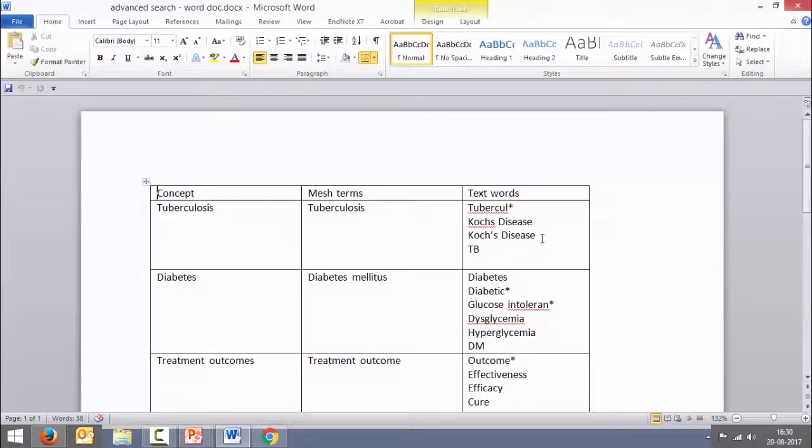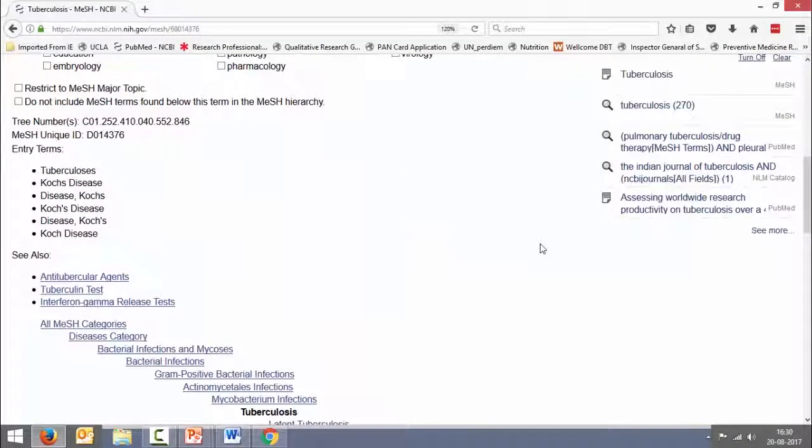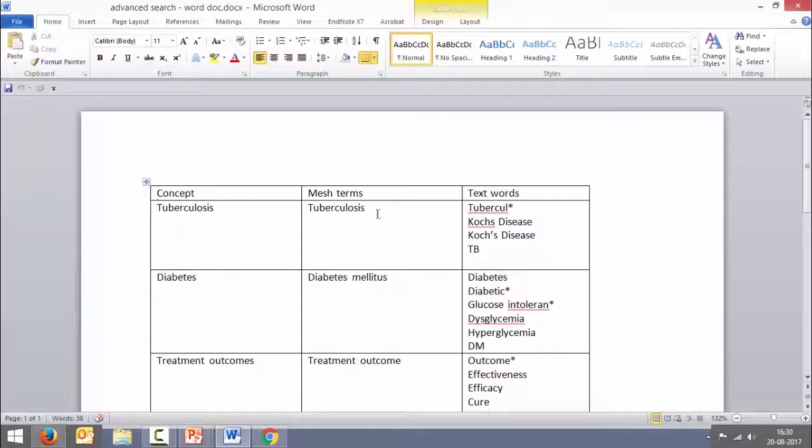Now, how did I find some of these text words? I go back to that MeSH page. In entry terms, I find tuberculosis, the plural, Koch's disease with inversions, with apostrophe, without apostrophe, everything. So let me go back to the Word document.